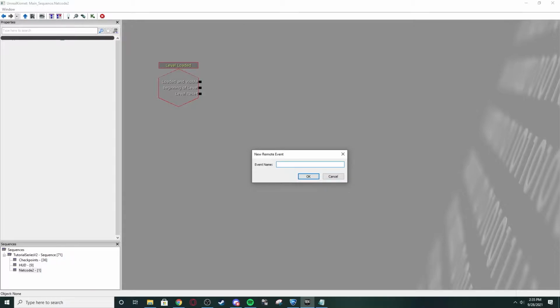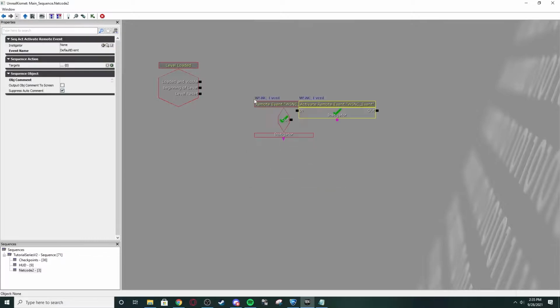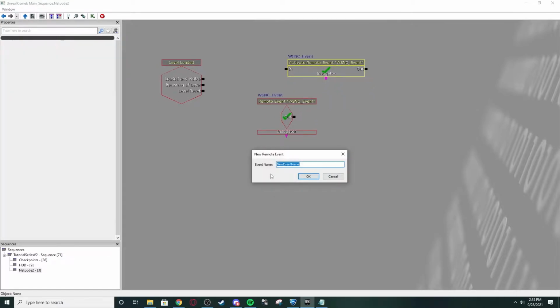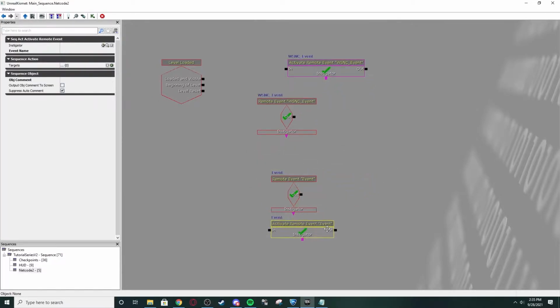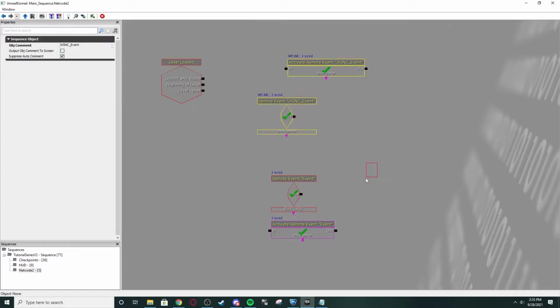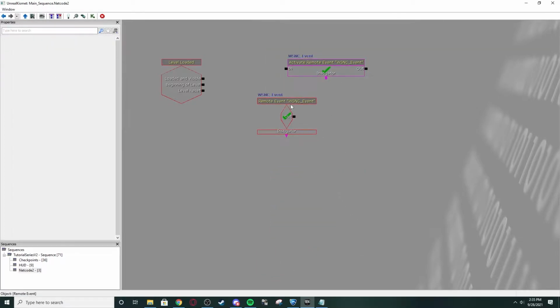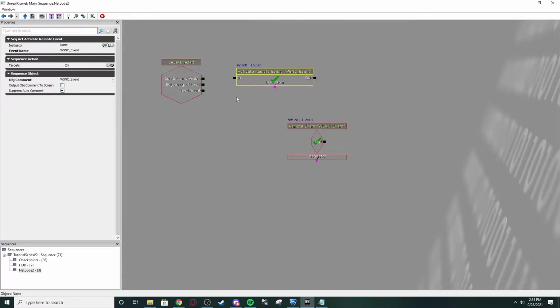So if I were to type WSNC event, whatever that event name may be, and then if I were to type event, these are not the same. This is Netcode, and this is not. You have to have the WSNC, and it has to be an underscore there too.